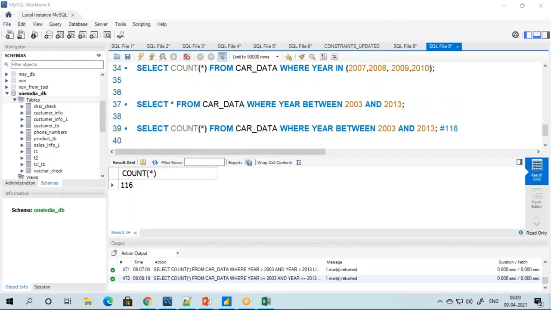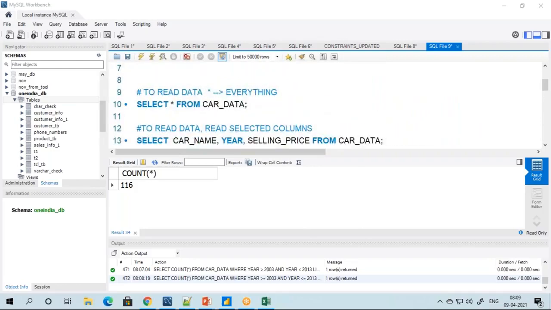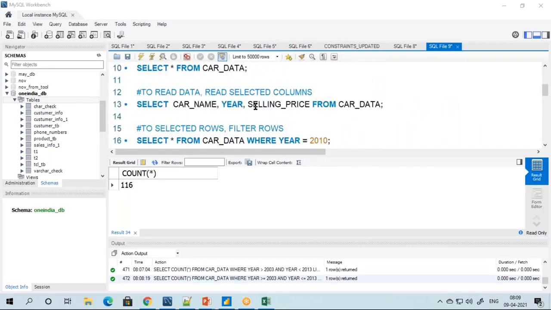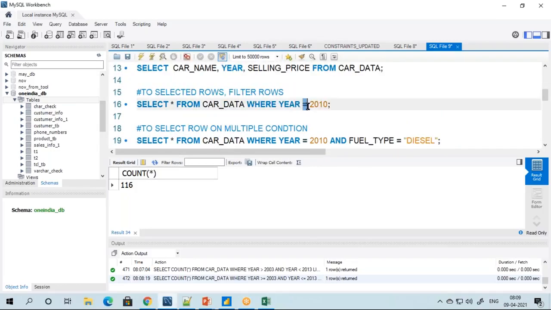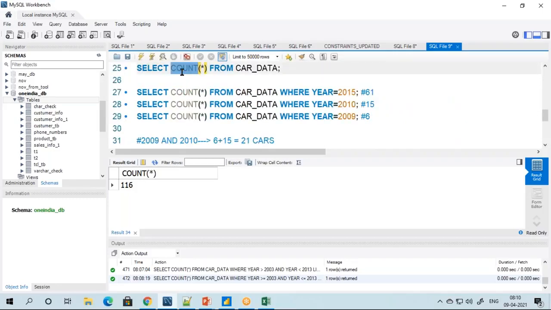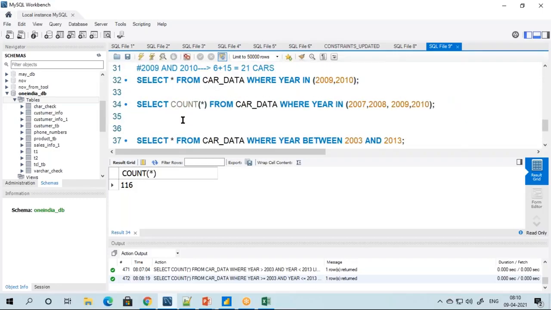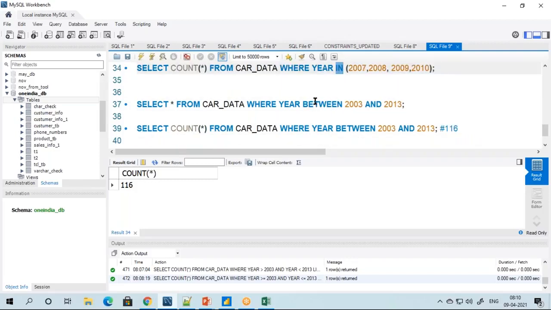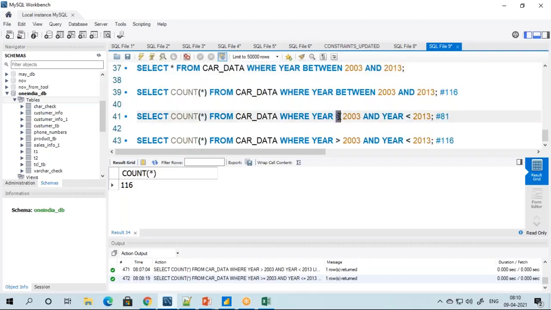Okay, so far whatever we have seen, we have loaded the data, we have read the data, we have read the selected columns, we have implemented the equal to symbol, checking the equal condition, multiple conditions, and count, we have seen the count of the records, how many cars are available. We have seen the IN condition, the BETWEEN condition, and greater than or less than.